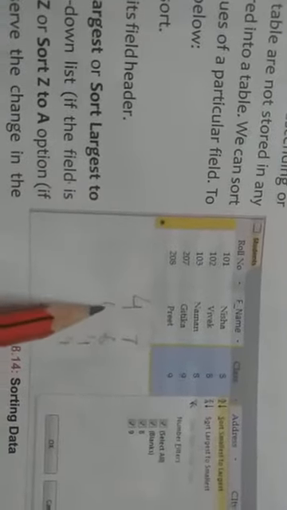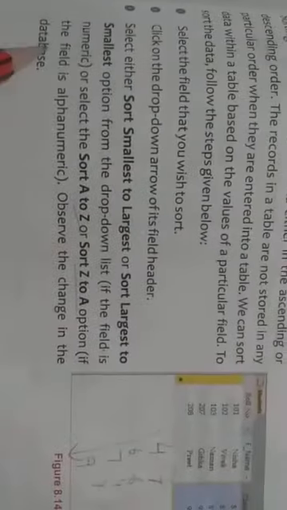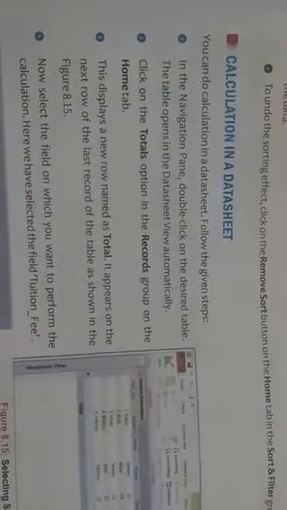Yes, for example, if I select smallest to largest, then it will sort these numbers like this: 4, 6, 7 and 9 from smallest to largest. Yes, in the same way you can also select A to Z or Z to A option if the field is alphanumeric. If you have alphabetical values then you can use sort A to Z or Z to A option.